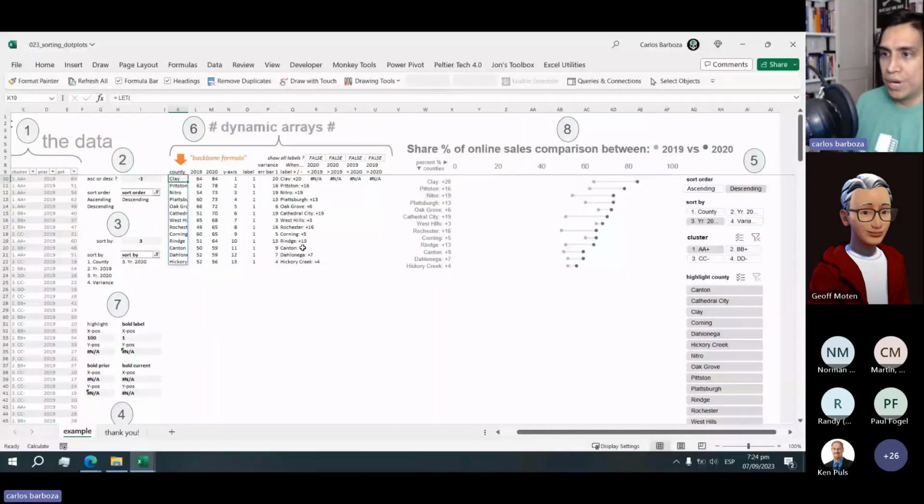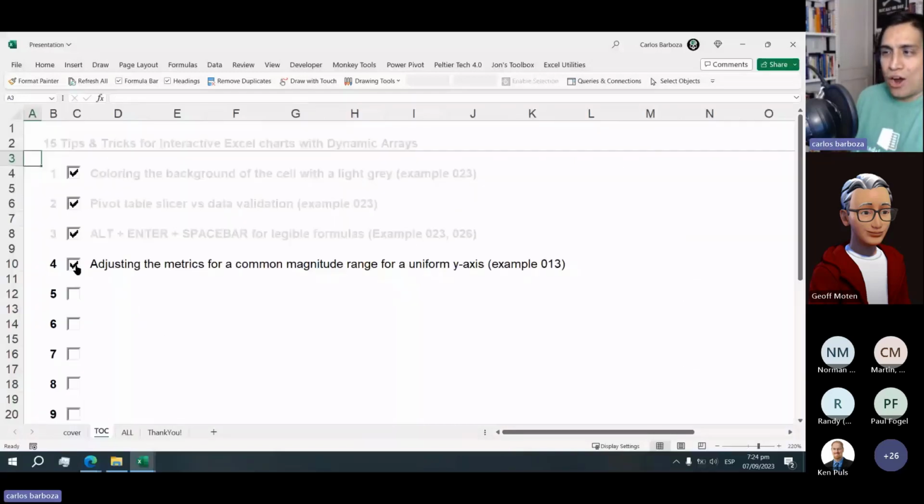Okay, so we can go to the fourth one. Adjusting the metrics for a common magnitude range for a uniform y-axis. Okay, yeah, this one is like, what the hell? Okay, what do you mean by that? So let's go to example 13.